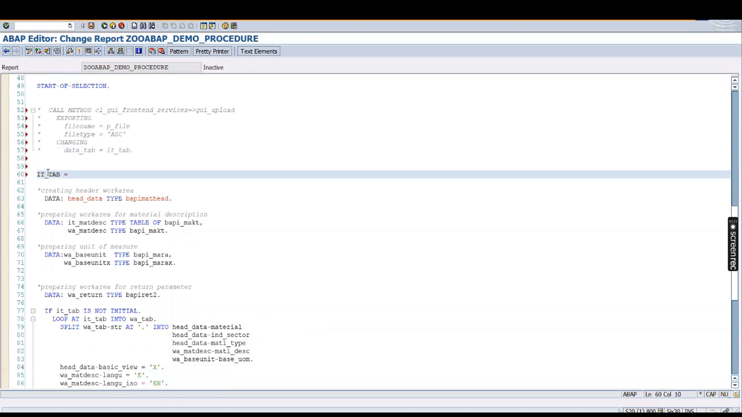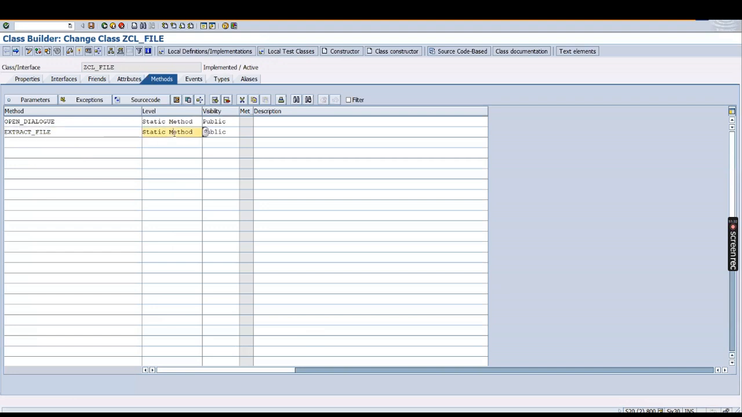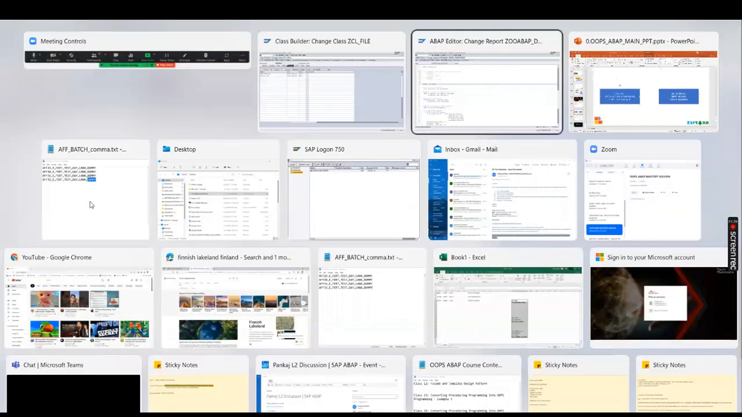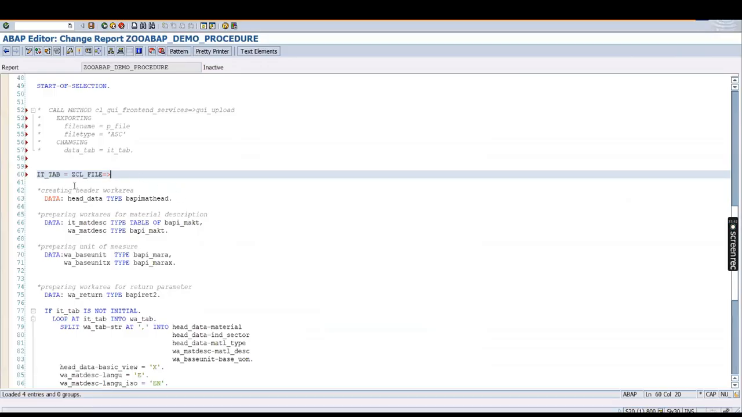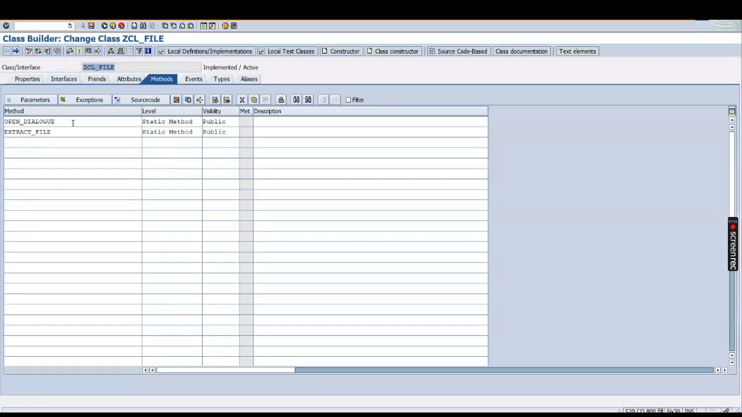So let's use the same name. IT_tab equals to ZCL_file, and the static method we are having over here, extract, right? I think I made it private, that's why it's not coming. Extract file, no, it's public only, right? ZCL_file, but still when I give control space, that is not coming. Extract should come basically. Even if it is not coming, there is no problem. Sometimes that does not work.